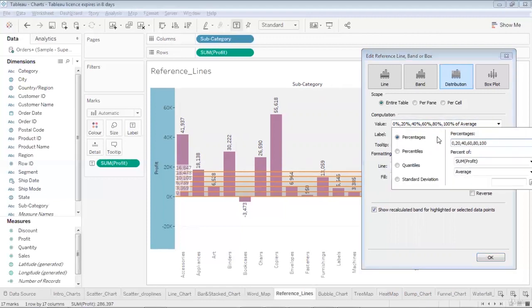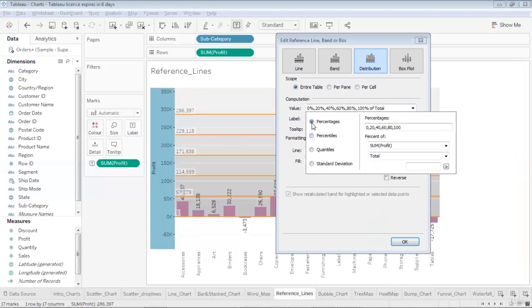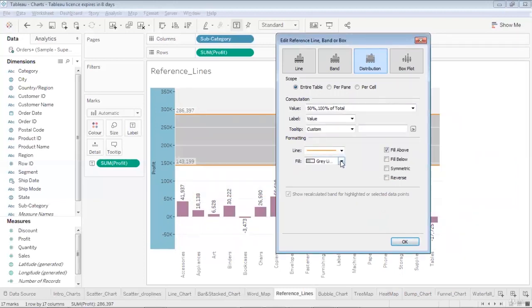So over here, apart from showing percentages, it also shows me the options of selecting percentiles, quantiles and standard deviation. If I select quantiles, I get 4 quantiles. So I can select the quantiles I want, I can select the percentiles I want. So right now I'm selecting percentages, and I'm going to show only two, that is 50 and 100. And I would like no fill, and then okay.